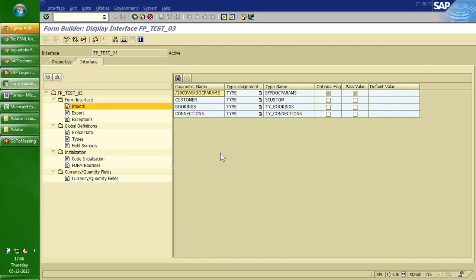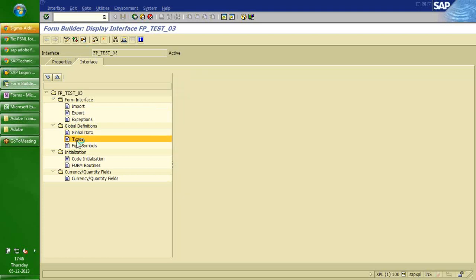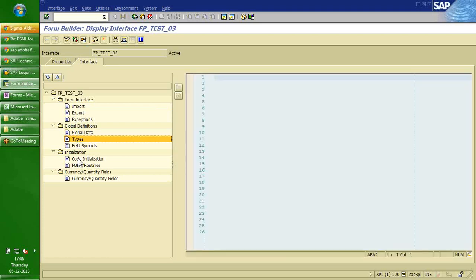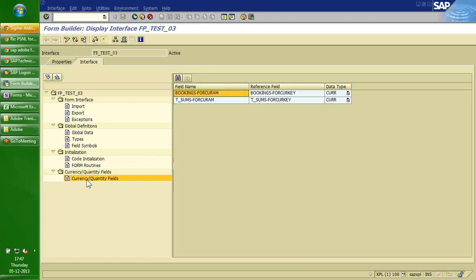If I go to one of the interfaces, what you see is the same as the Smart Forms interface. We will have import parameters, export parameters, and global data. We will have types, which we can define here itself, as well as initialization, and the currency and quantity fields.